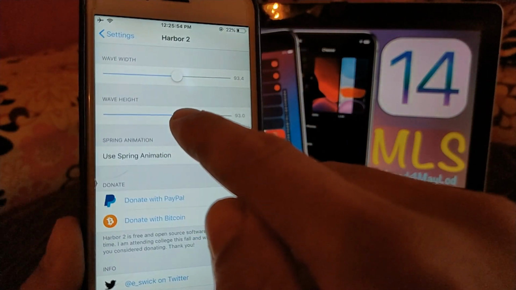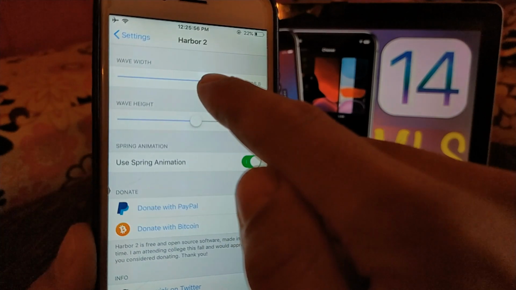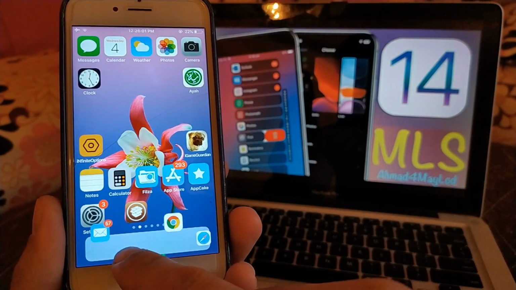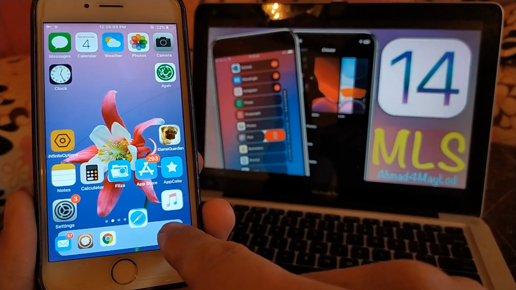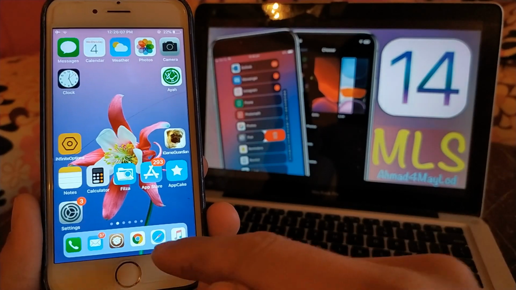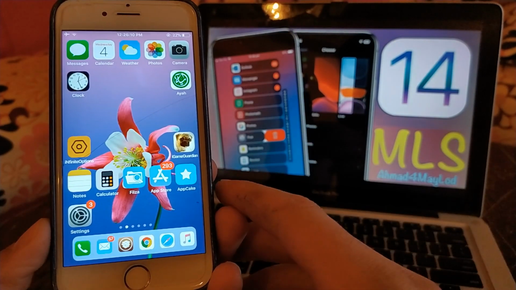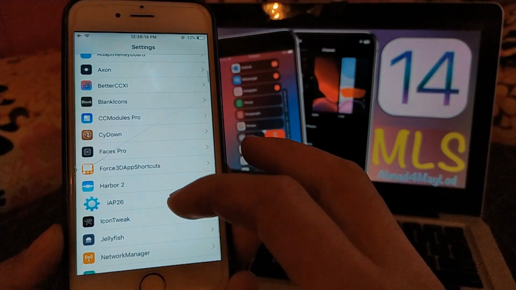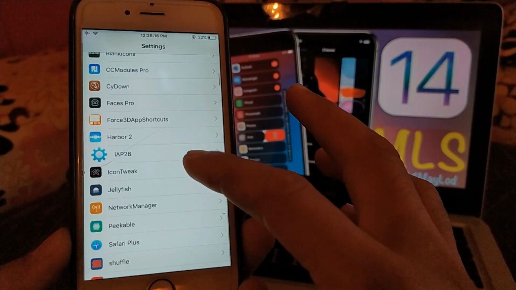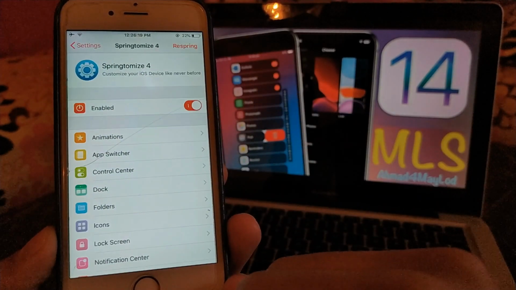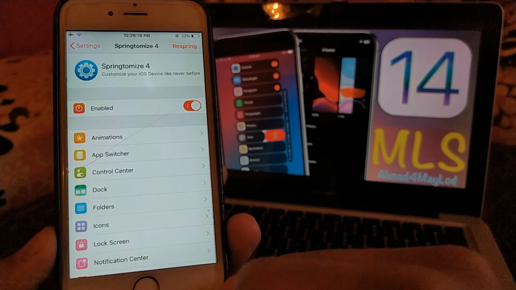Of course guys, you can add many icons to your dock. To add more icons, you need to install another tweak that allows you to increase the number of icons in the dock. In the previous versions of Harbor tweak, you were able to do this, but in this version, it's not available anymore. Okay guys, if you want to add more icons to the dock, you need to install Spring to Moist tweak or Marina tweak. I already have a Spring to Moist tweak, so I will open Spring to Moist settings and change the number of icons in the dock.